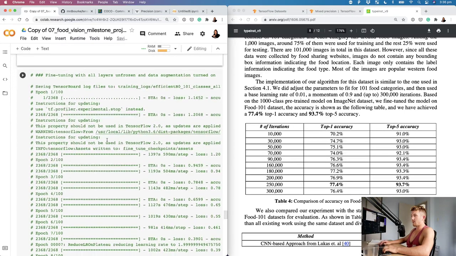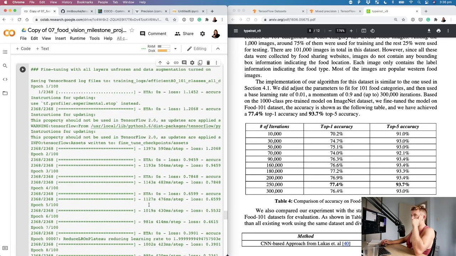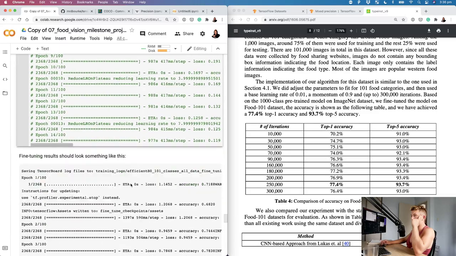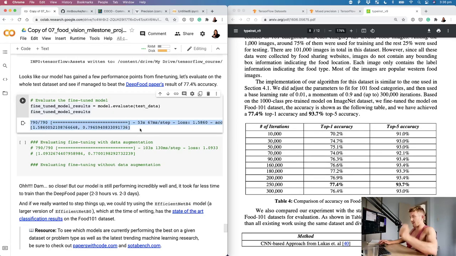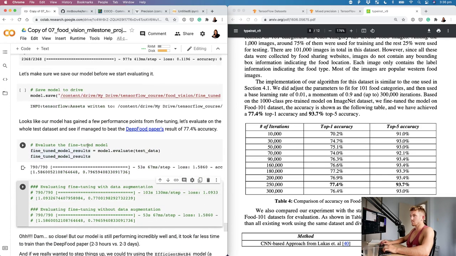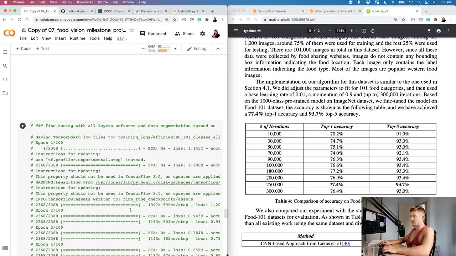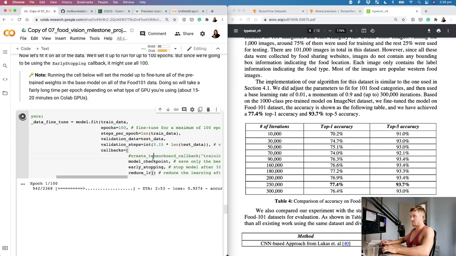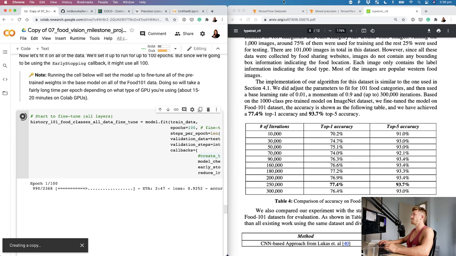That's all right. Look at this previous fine tuning though. This was with data augmentation, and then without data augmentation. So we got better results without data augmentation. So, I've got an idea. We're going to make a copy of a copy.